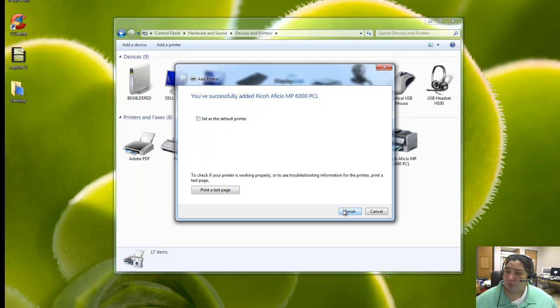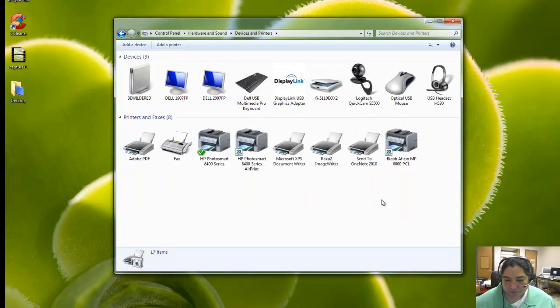And then there's no point in printing a test page now because we're not ready to print yet. We're going to click finish, and there it is. Okay, so let's move on to the next video, which will show us how to print.